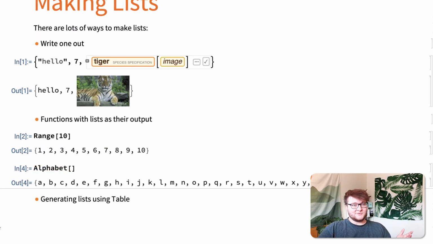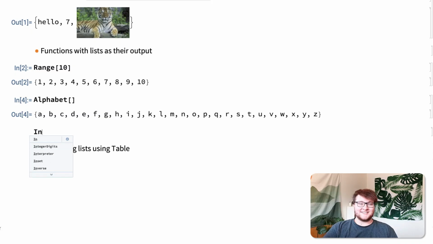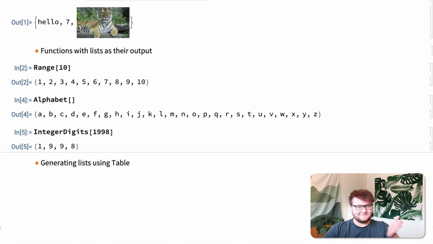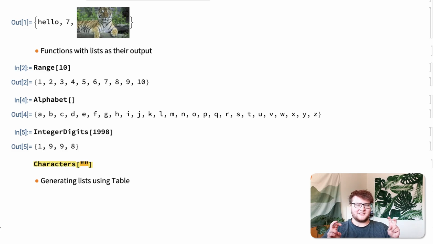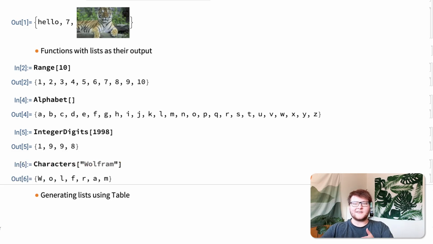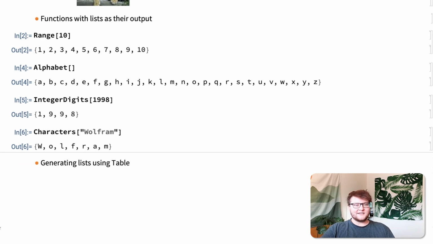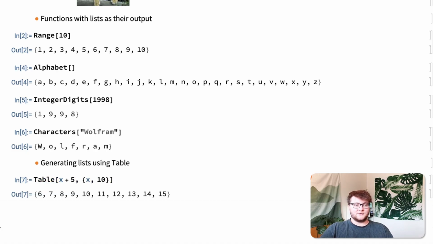Some other interesting functions with lists as their outputs are things like integer digits and characters, which break up a number or a string. So if I do integer digits of 1998, then I get the list of integers within that number. If I do characters within the string Wolfram, then I get a list of the characters within that string. And of course, we can generate lists using table. So if I do table of anything, and I can ask table to do anything to my variable, and then I ask it to do it, for example, within a range, then it's going to return me a nice list.